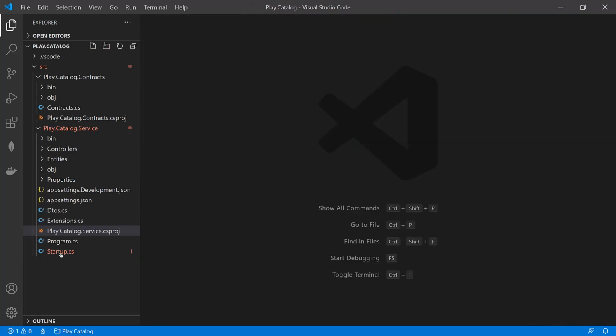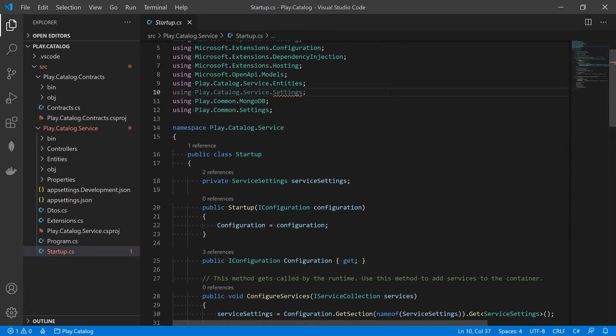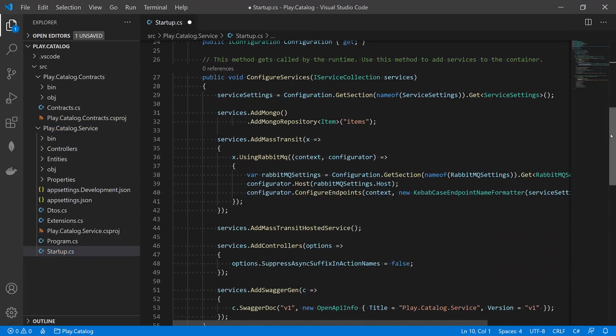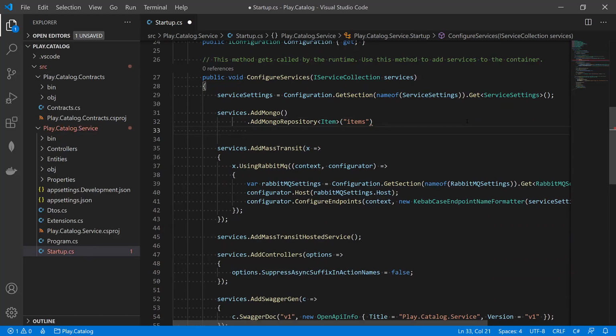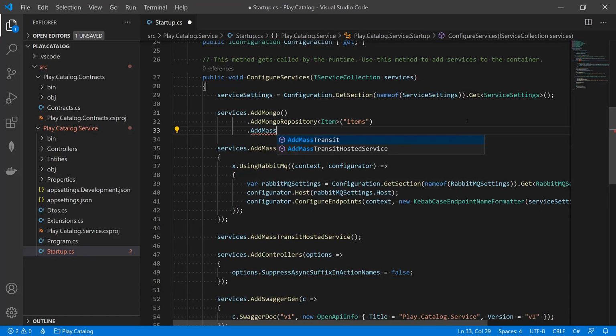And now it's time to update our startup class to take advantage of the new package. First, let's get rid of this unneeded import at the top. And now what we can do is just, since it's Fluent, let's expand on top of our AddMongoRepository. So let's just do AddMassTransit with RabbitMQ.